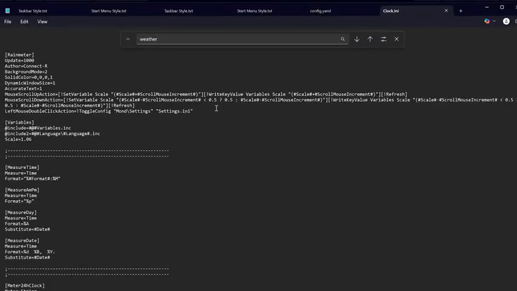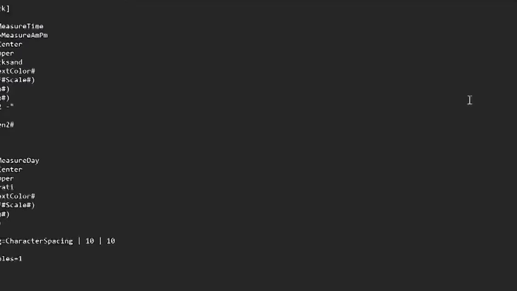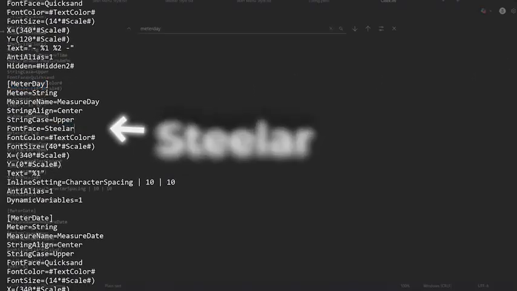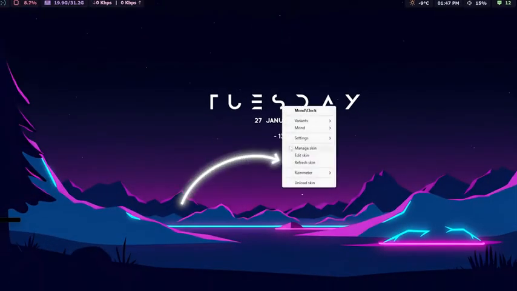Now don't be afraid of the code. Press Ctrl F to search for this section called MeterDay. In the section, look for the font face selection and replace the font by typing Steeler here. To apply the change, click on file and then on save. Back on the home screen, right click the clock again and hit refresh.